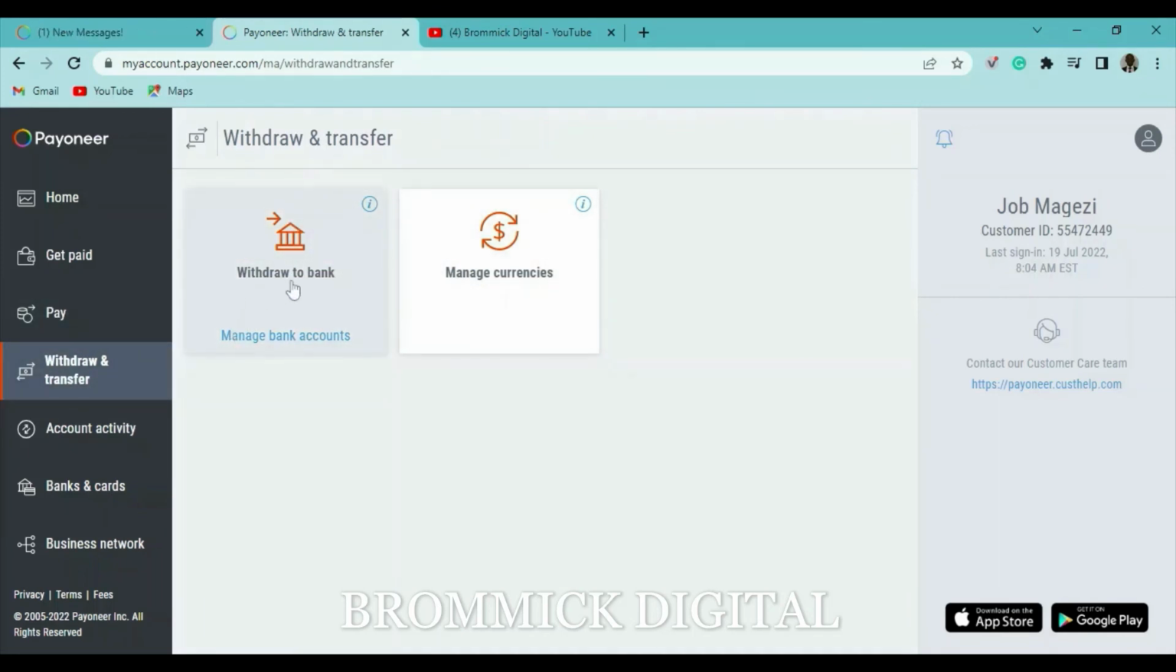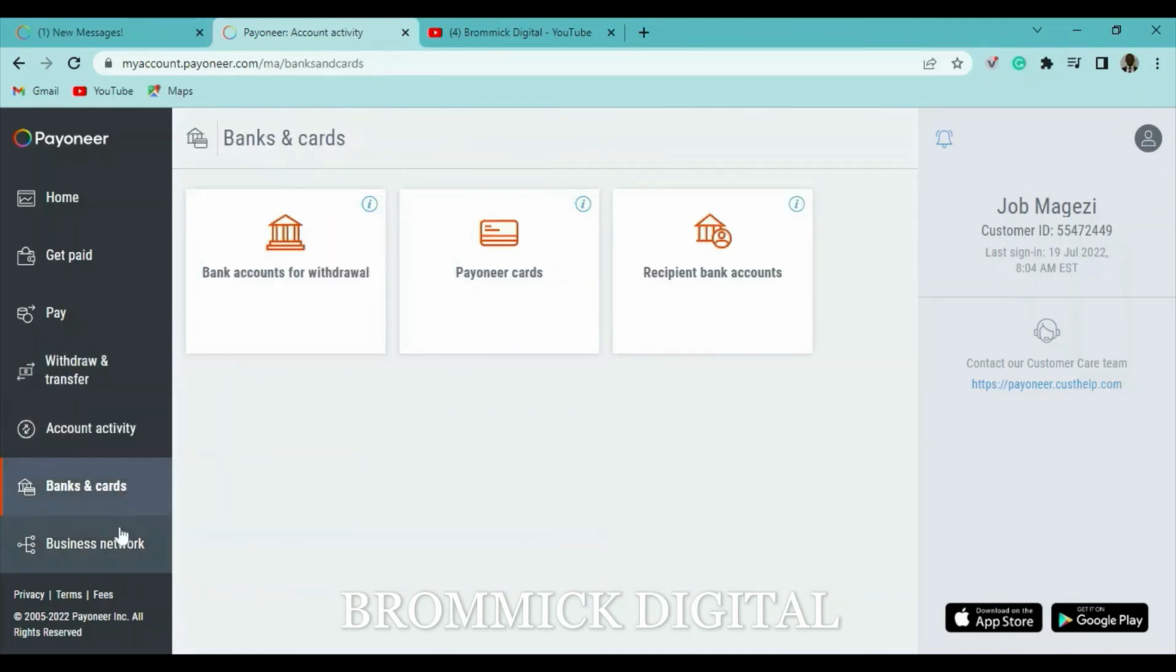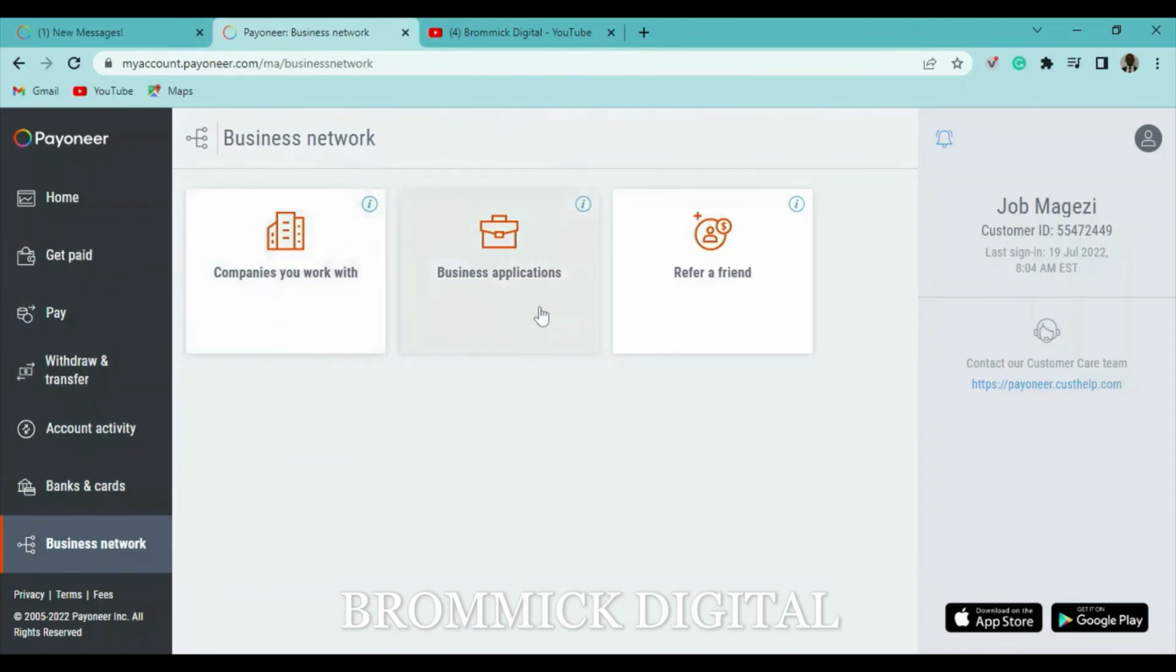Once you click there, it will take you to your local bank, where you are supposed to withdraw the money to your local bank, maybe Centenary that we used for this tutorial. Okay, so guys, this is basically it for Payoneer.